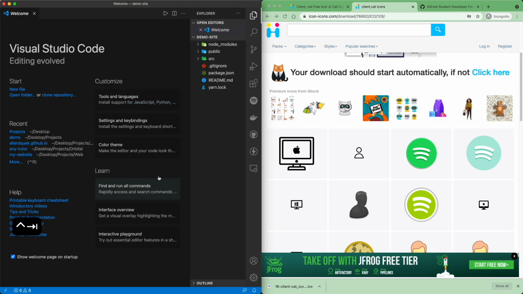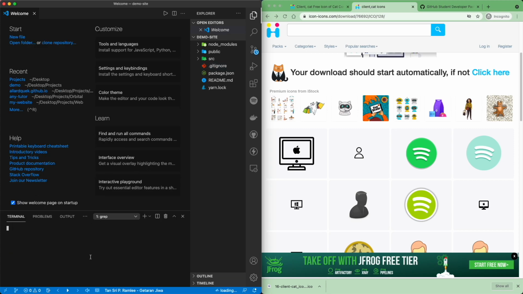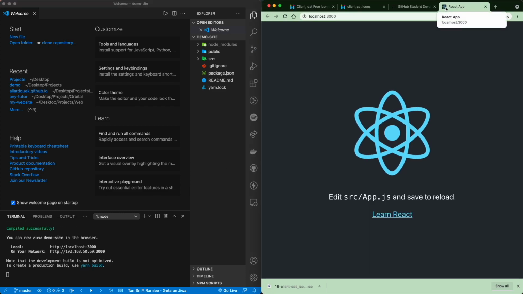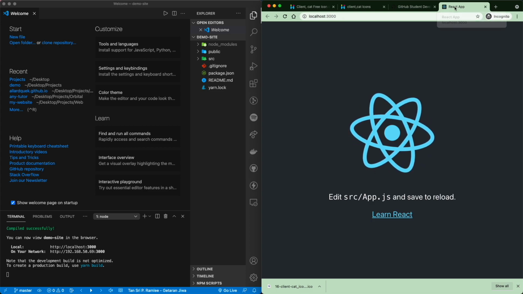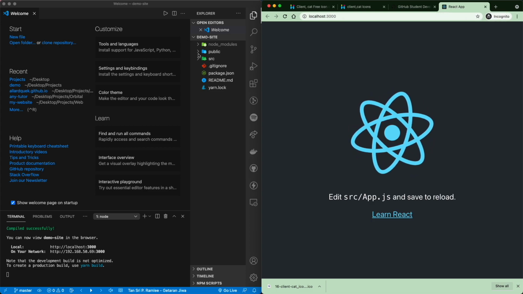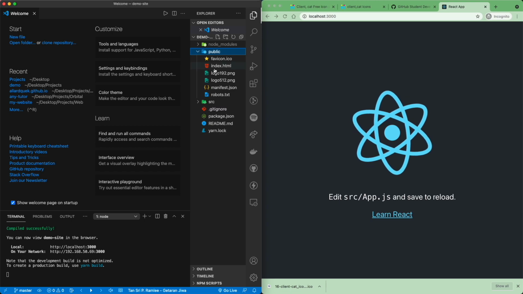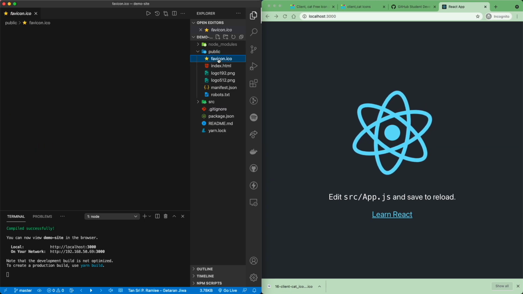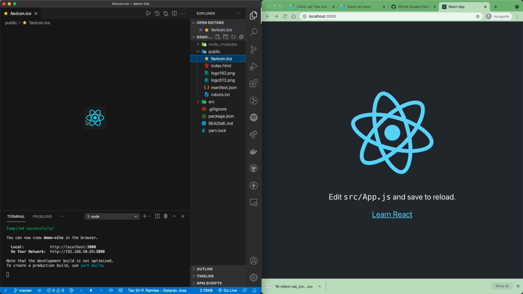So I have a clean project here. If you open up the terminal and just run the npm start. And so currently you notice that the icon is the default React icon, and we have a title that says React App. So first of all, to change the icon, you need to go under public and notice that we have a favicon.ico. And if you click on it, you'll see that it is the default React icon.